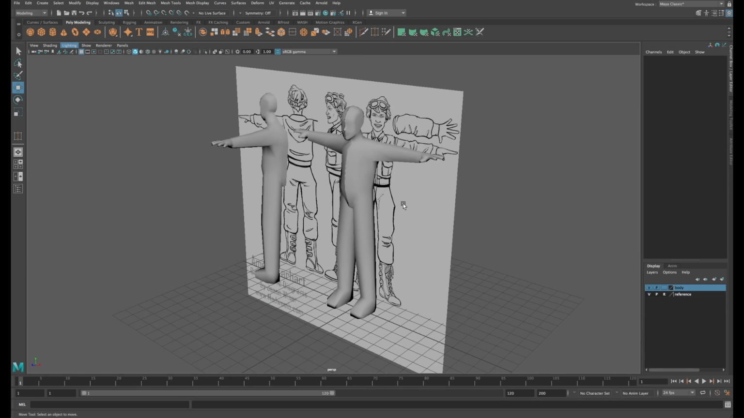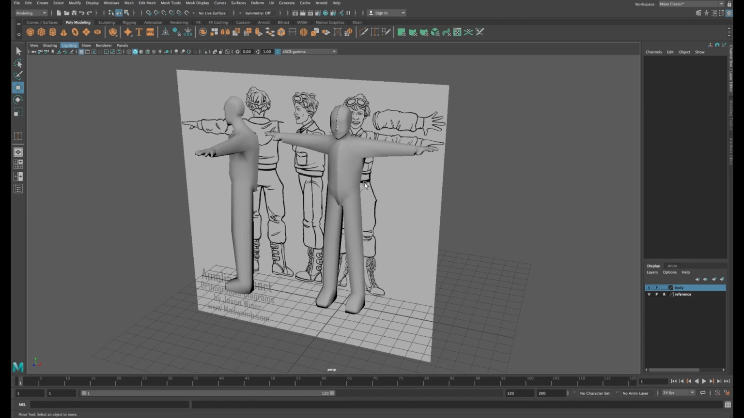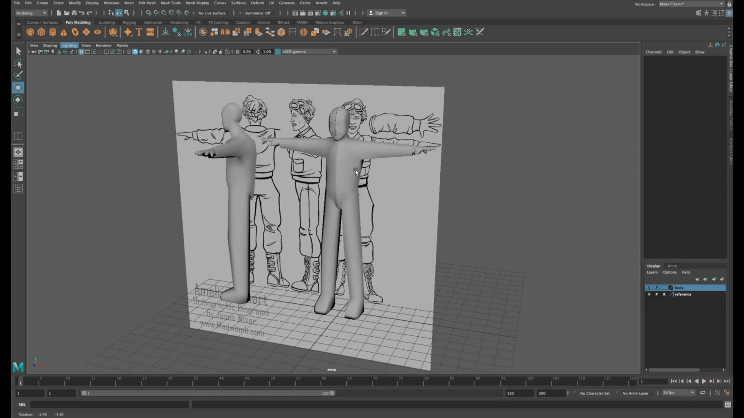And that is the tutorial of using volume modeling for roughing out a character form. In the next tutorial, we will start cutting details.